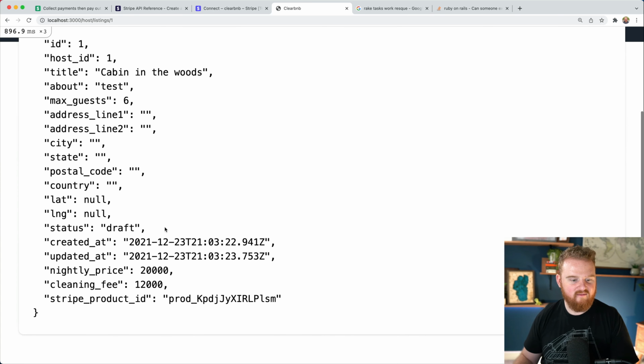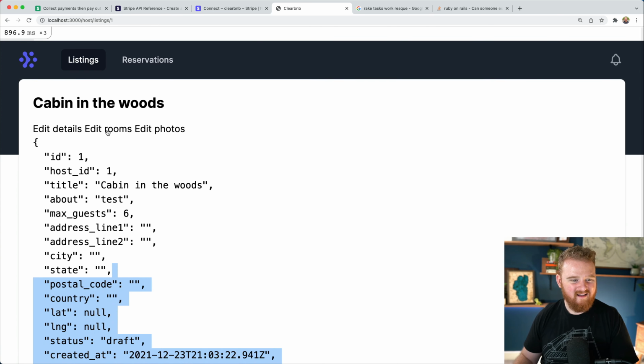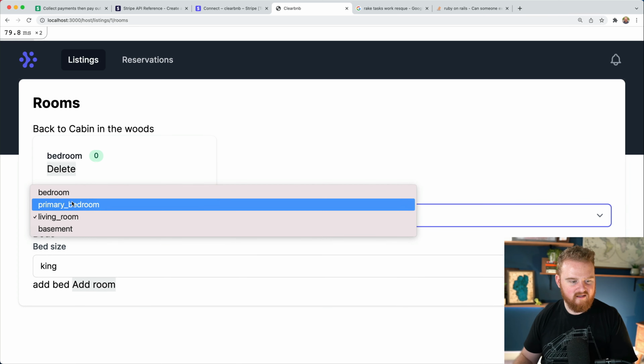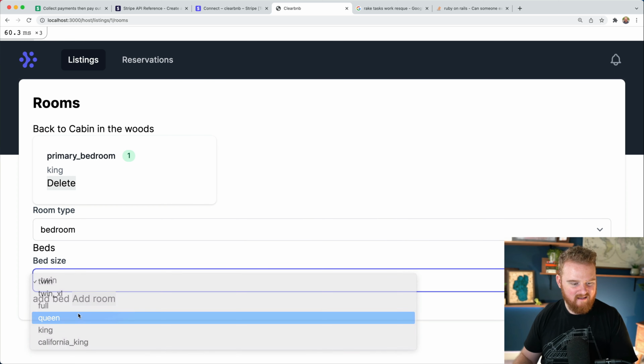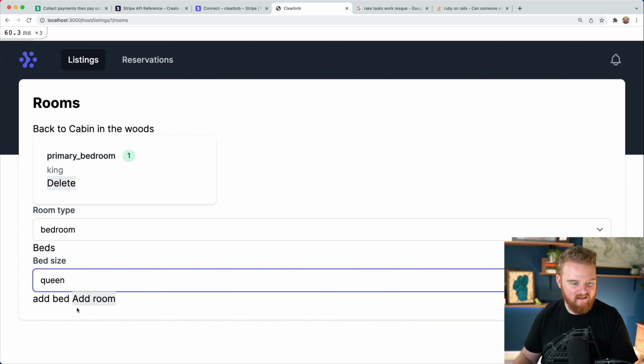Okay, so now we have a listing here. And we could edit the rooms. So we could add a room. We can add a bedroom. We could add a living room. And we could add beds to that. Maybe we have a king bed. Wait, king bed in the living room? No, king bed in the primary bedroom. Add. And okay, so let's add another bedroom that's going to have a queen bed and another queen bed. We'll say add room. Okay, so that's looking pretty good.